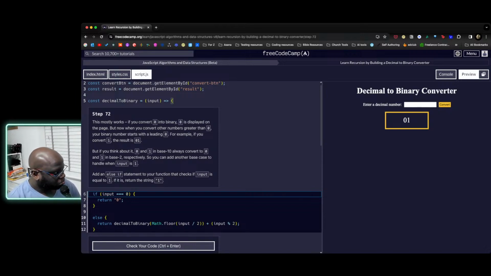It's a feature. Anything about it, 0 and 1 in base 10 always convert to 0 and 1 in base 2, respectively. So you can add another base case to handle when the input is 1, and then else if. It's interesting. The idea of base cases is actually more a functionality play of the if statement. There is no special syntax for a recursive function. It's just you're using an if statement within a function that calls itself.